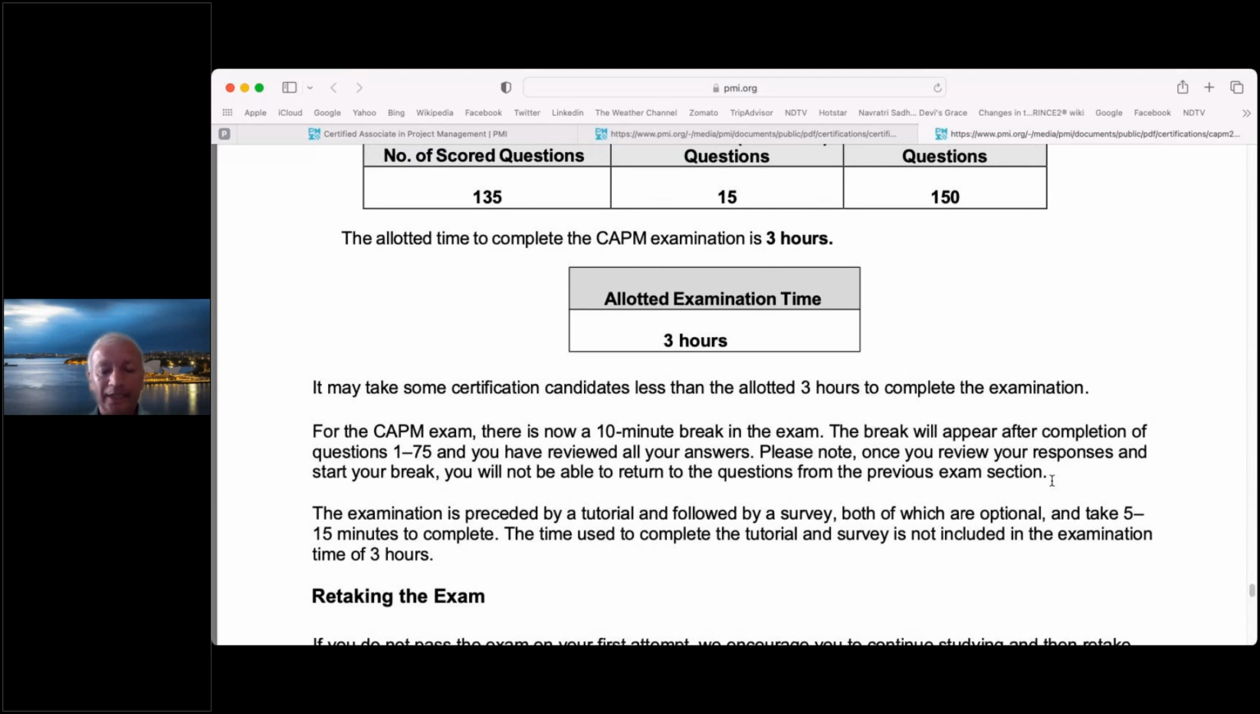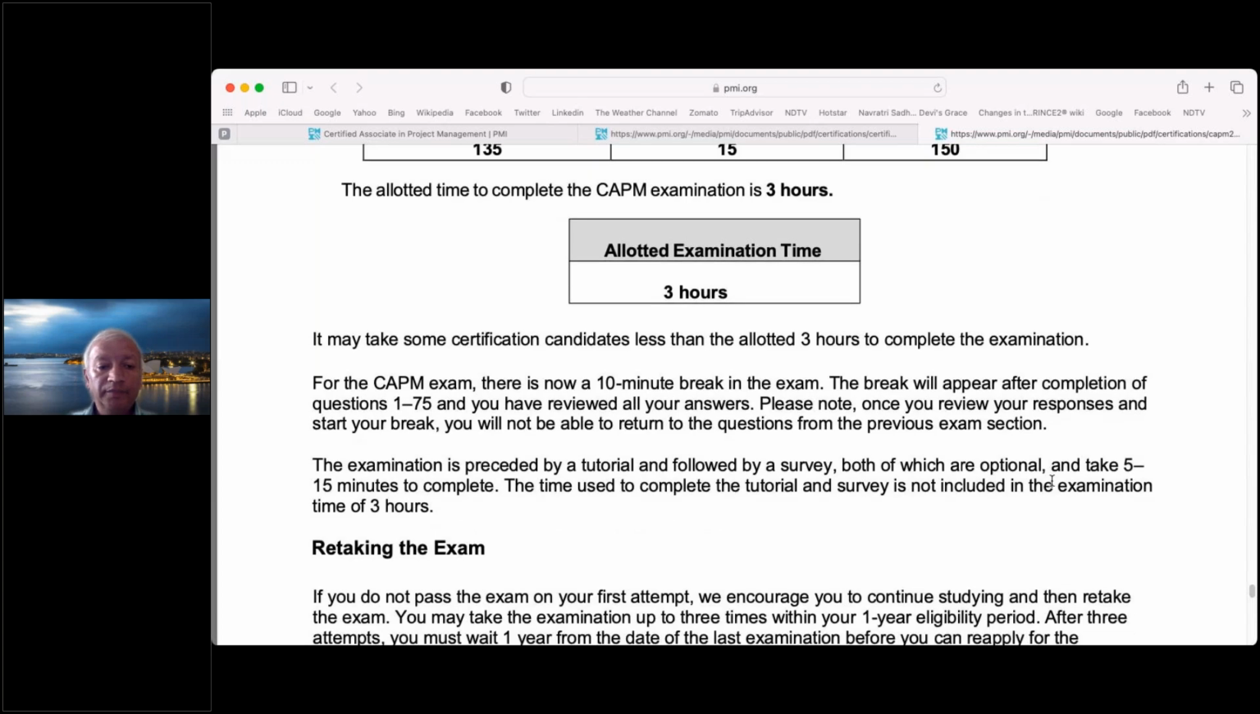So what is the meaning of that? Once you attempt the 75 questions, review and submit, and take the 10 minute break, when you come back you will not be able to see the first 75 questions. The next set of questions from 76 to 150 will appear. That is the meaning of that. So what we are trying to say is that you have to review before submitting, and of course, unless you submit, the next set of questions will not appear. That is the logic.